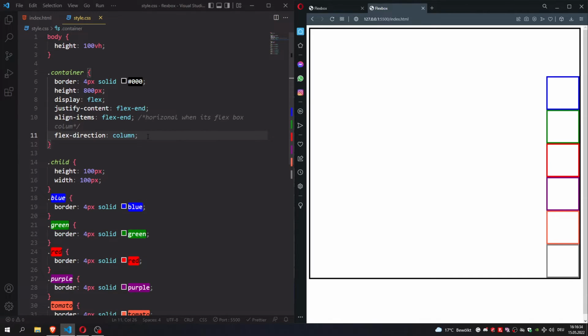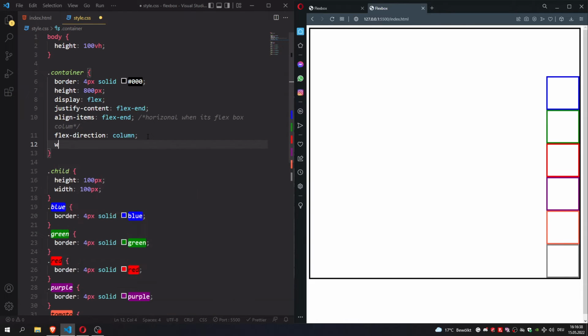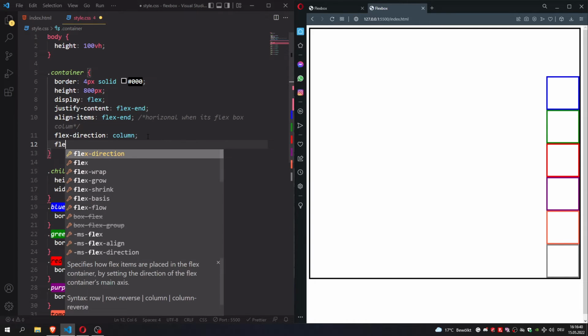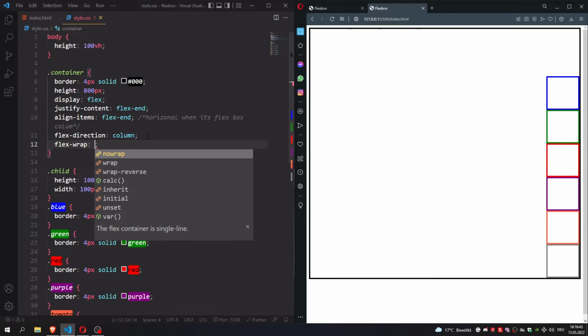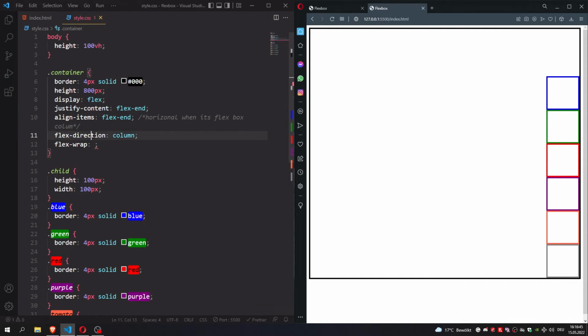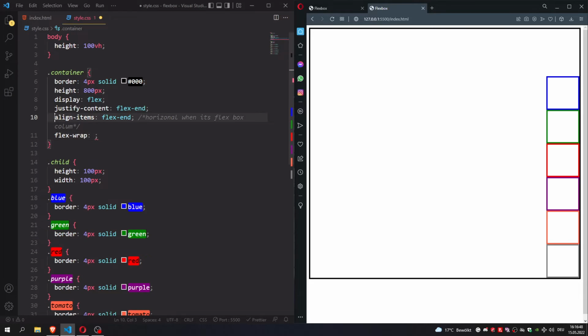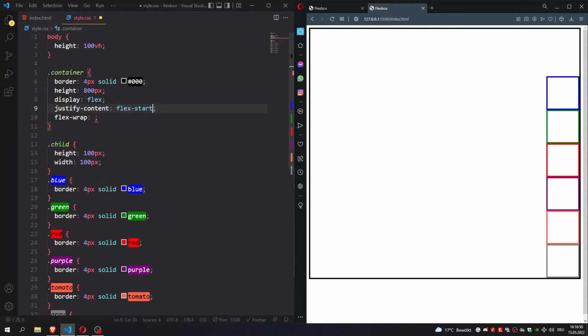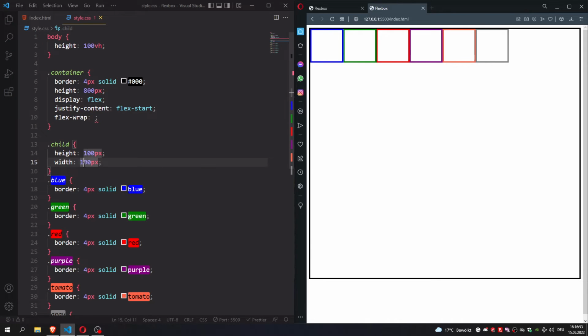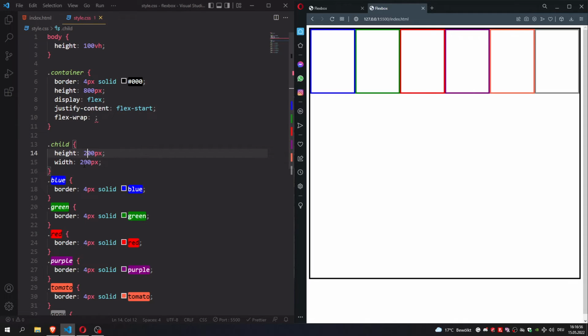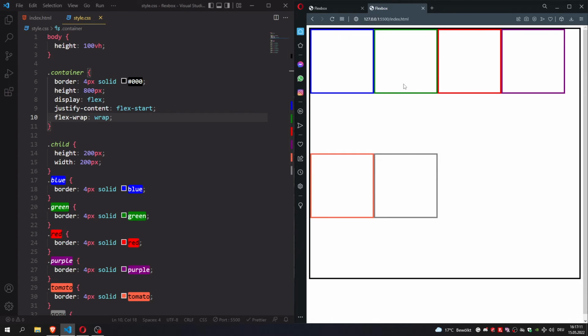Another very important property is flex wrap. I will delete this and make flex start. When your child elements are too big, you can see they shrink down because your container is not big enough. You can do flex wrap. It wraps your child elements. The 5th and 6th ones are too big, because of that it wraps the 2 elements onto the second line.